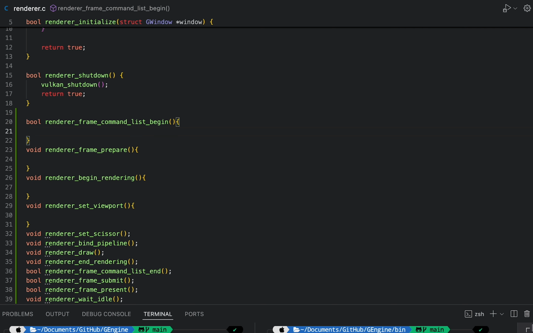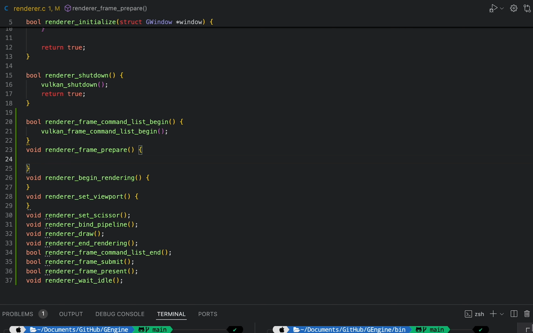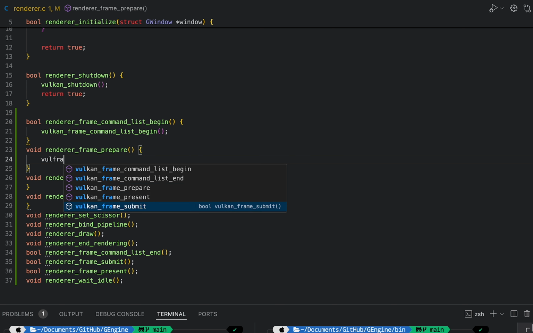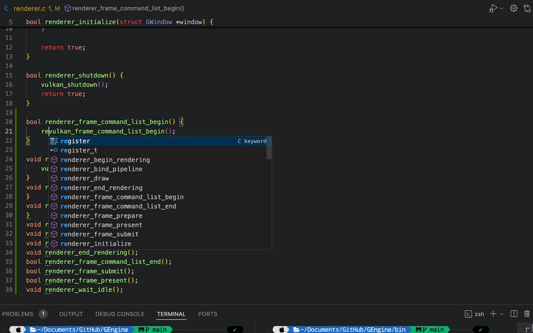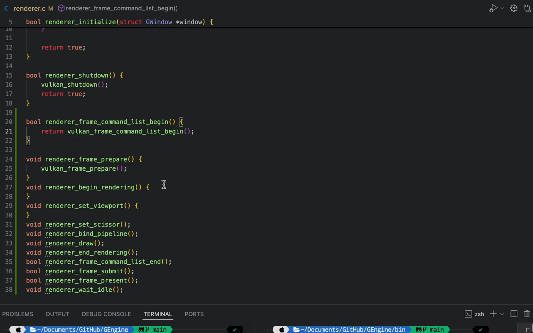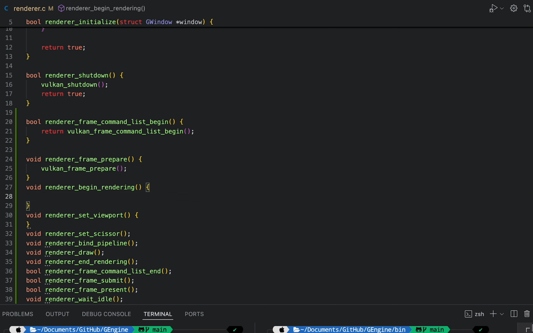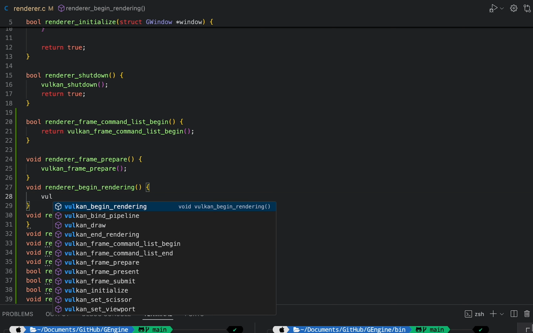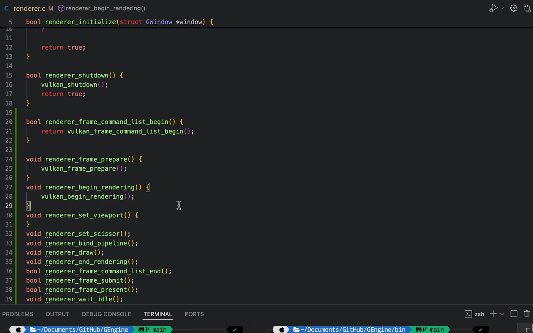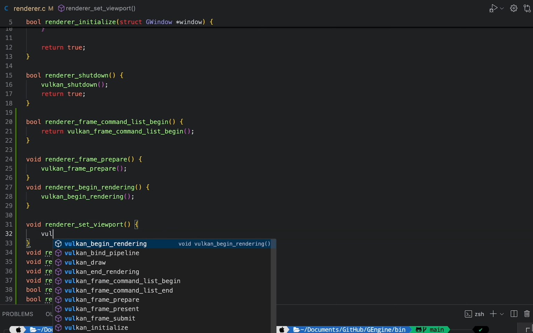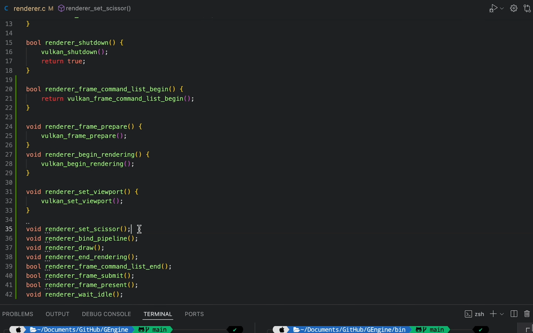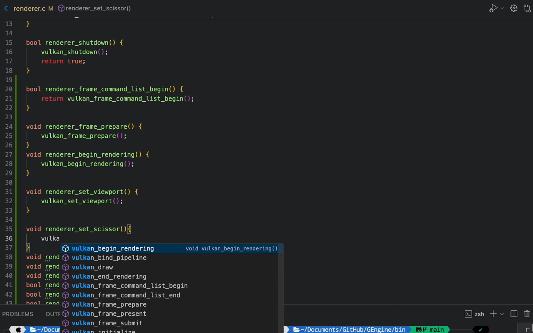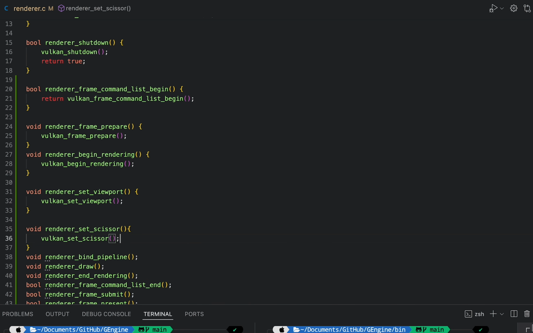So for the command list, just say Vulkan command list begin. For the frame prepare, just say Vulkan frame prepare. Okay, and this returns a boolean, so just do return. And then for the begin rendering, just say Vulkan begin rendering. And then for the set viewport, just say Vulkan set viewport. And then for the scissor, you get digits, right? So Vulkan set scissor.